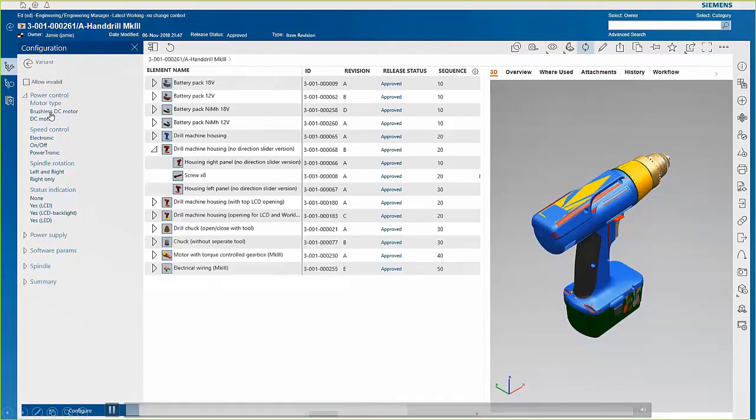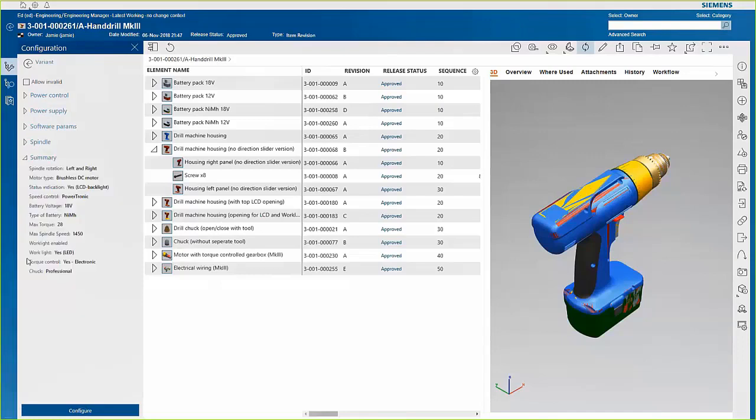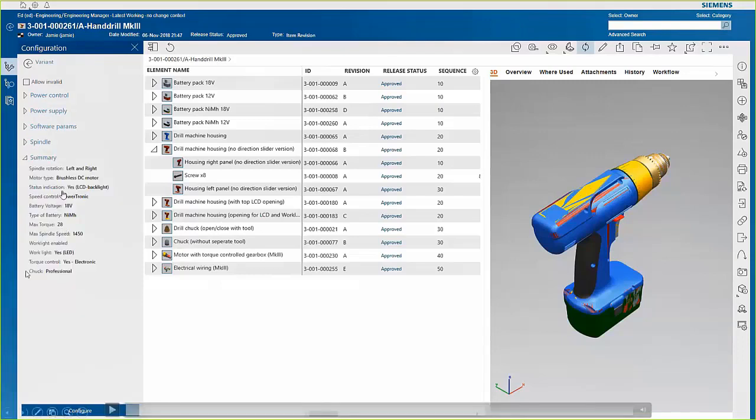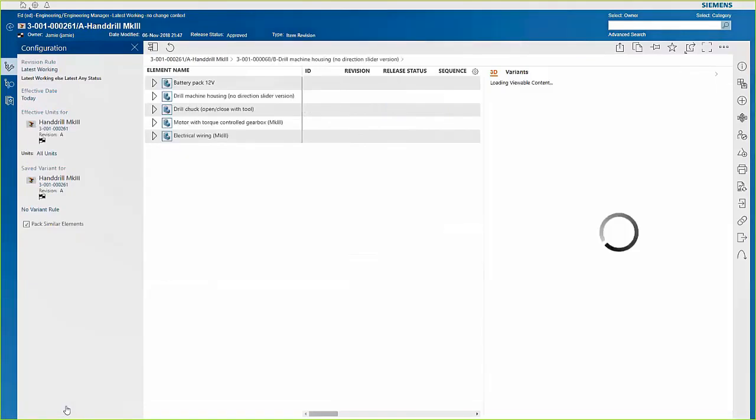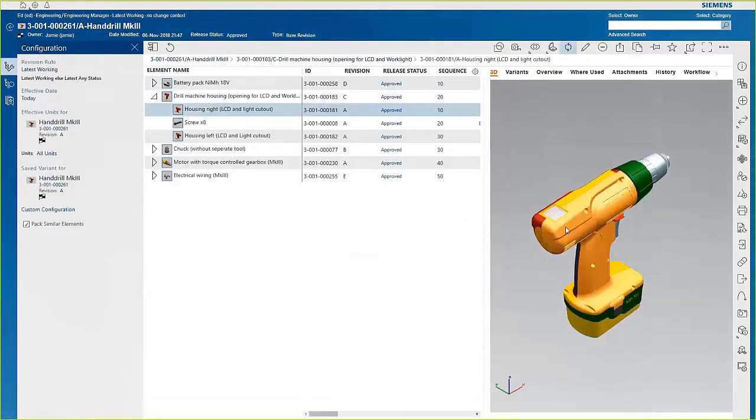So in this example, you go through and pick the motor type and the spindle and the status light indication and the battery, and some of these choices are made for you based upon previous selections. Some of the choices go away. And ultimately, you have what your configuration is going to be. So you got the brushless DC motor and the 18-volt battery and the LED work light, and you do have electronic torque control. And so now when you configure that BOM, here's what that BOM would look like. So it's this battery pack, it's this housing, it's this motor, and so forth.